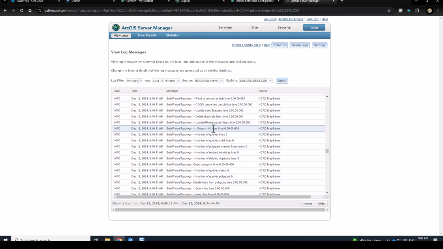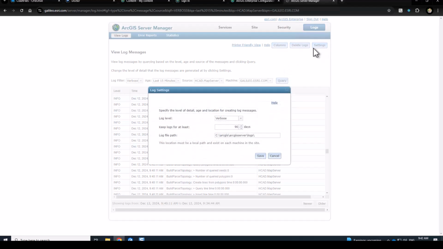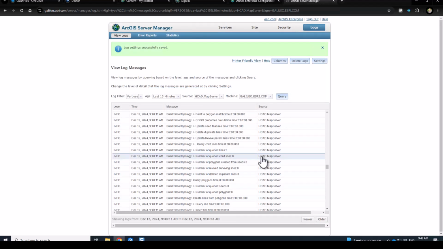Other things to look for, of course, is the CPU and the RAM, the memory on the different machines that you have, the DBMS server, the portal, to make sure nothing chokes up. So, quick video on how to find those logs on the server side. Of course, don't forget to change the settings back to warning if you don't want it to get too bloated on the server side, and save those settings.